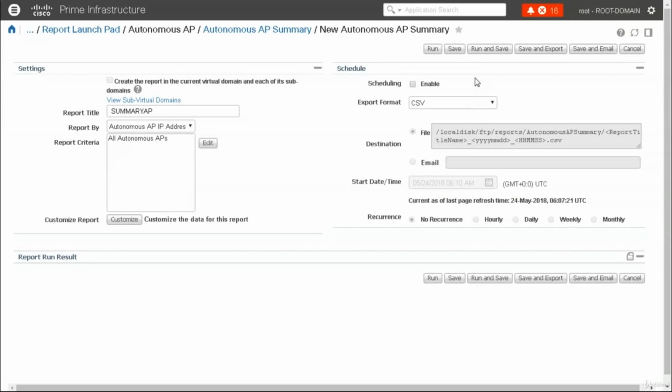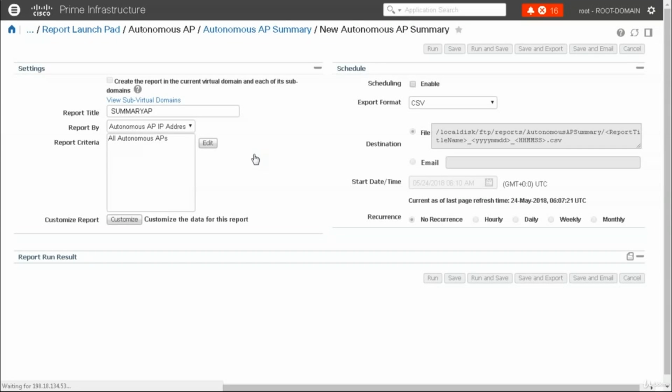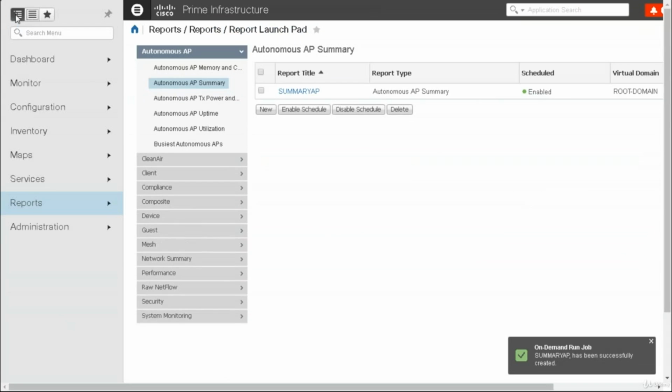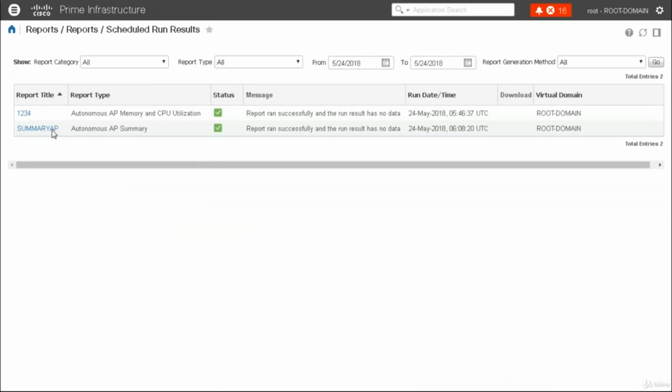Otherwise, you can just click run and save, and now it is asking whether it should run in the background. Yes, run in the background. And if I check the job section, and go to the schedule run results, then my summary AP has been scheduled, it is running.